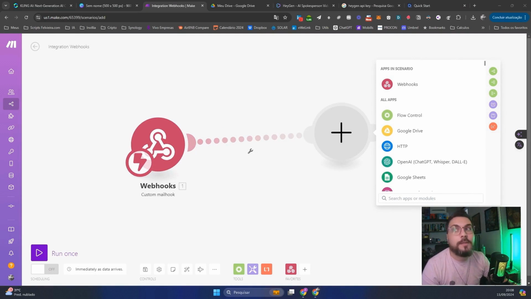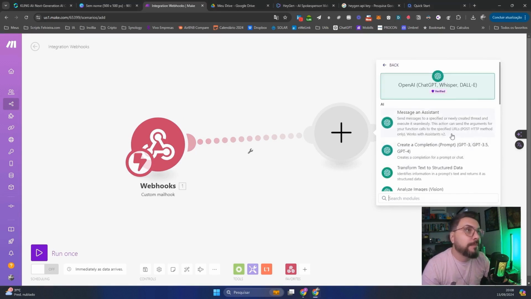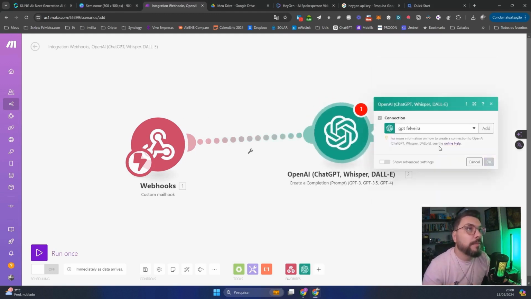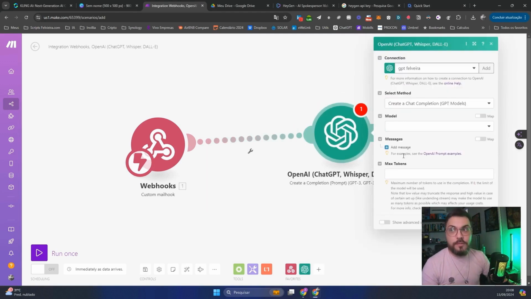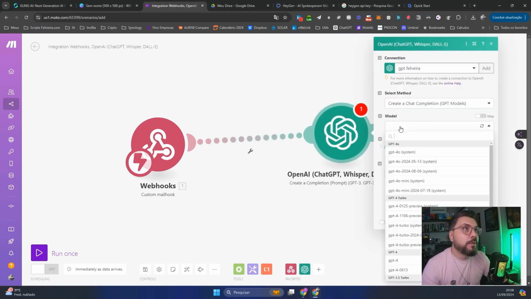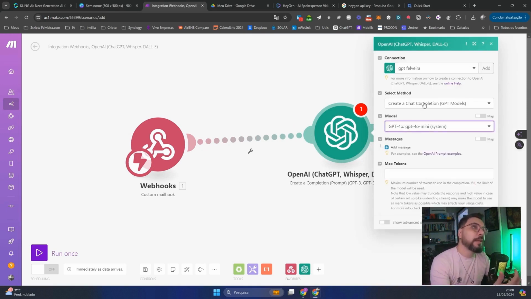Choose OpenAI. All right. And then we will take this create chat completion, okay? Then we will choose the model. The mini is good, man, and it's quite cheap. The only thing is that to connect your ChatGPT, you will have to make that connection. You also need to put that ChatGPT here in the connection. If you have any doubts about how to do this, put it here in the comments and I'll make a video on how to create it.